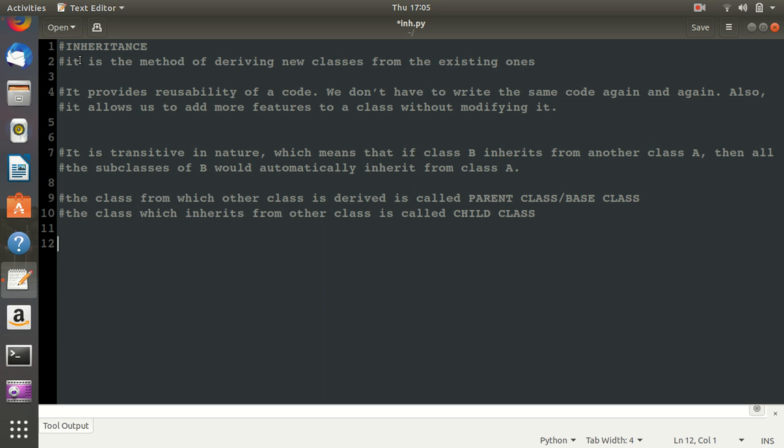In Python too, it works in a similar way. It is the method of deriving new classes from the existing ones. Second, it provides reusability of code. We don't have to write the same code again and again. Also, it allows us to add more features to a class without modifying it.